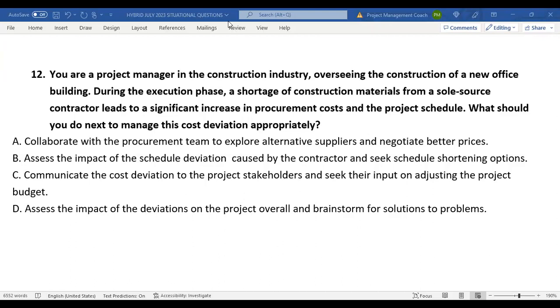All right, my friends, let's take a look at the options. There's a few keywords that you need to be aware of here. The first keyword is with regards to the vendor. It says a shortage of construction materials from a sole source contractor. This is pivotal to you getting the correct answer. And then it says leads to significant delays in two areas: procurement cost and the project schedule. What should you do next to manage this cost deviation appropriately?